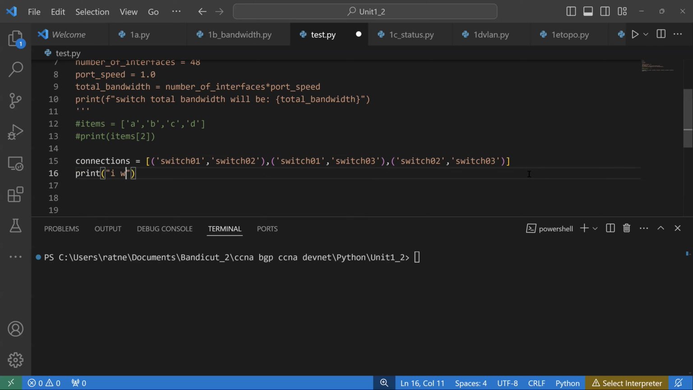I want to print the network topology, and then I will use the for loop. This for loop is something that I have used for all DNA and SD-WAN and all those programming stuff. So the for loop is very, very common.